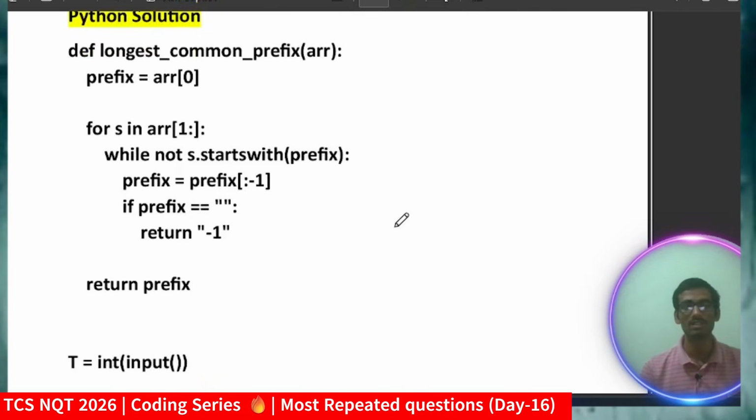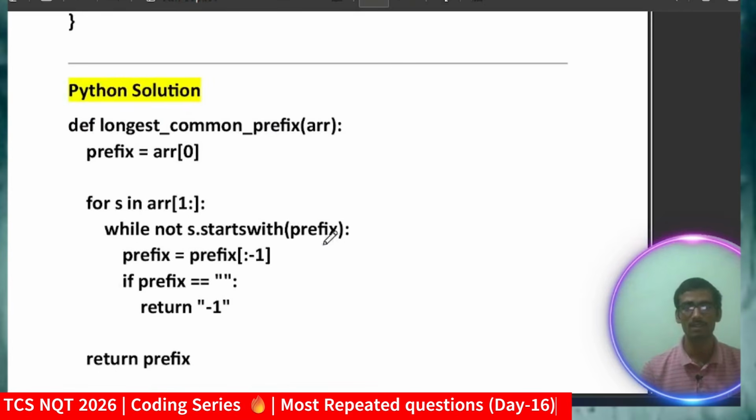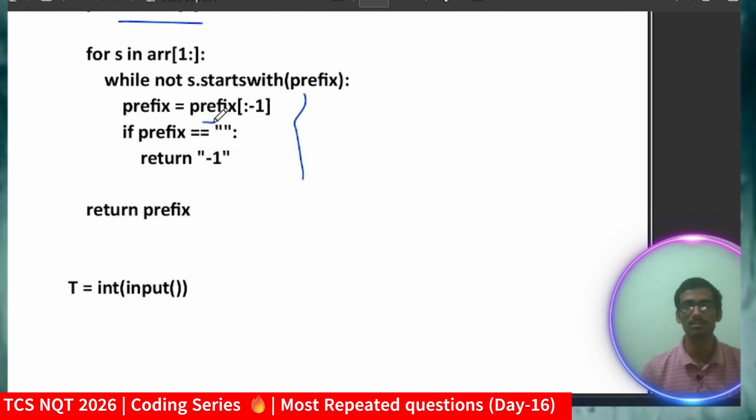Let me discuss the Python solution. Same things I'm doing, taking the input for i in range. In Python we will not use a loop but range, taking the input and splitting using the split function and calling the longest common prefix. Same things I'm doing, declaring the temporary variable and trying to find those values. Here I will use prefix[:-1]. Okay, and if prefix is equal to empty, then return -1. Got it? So this was a simple solution.